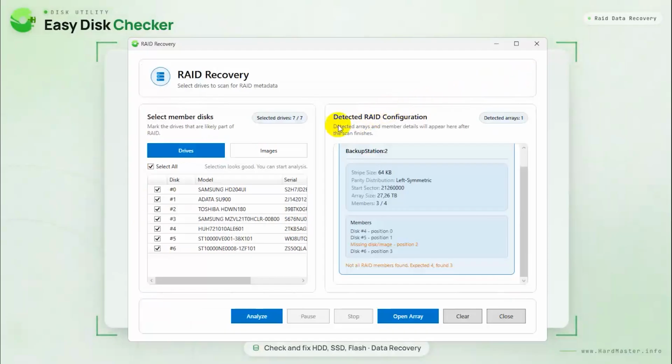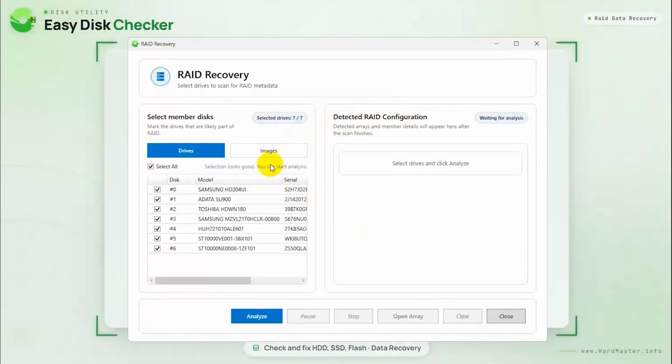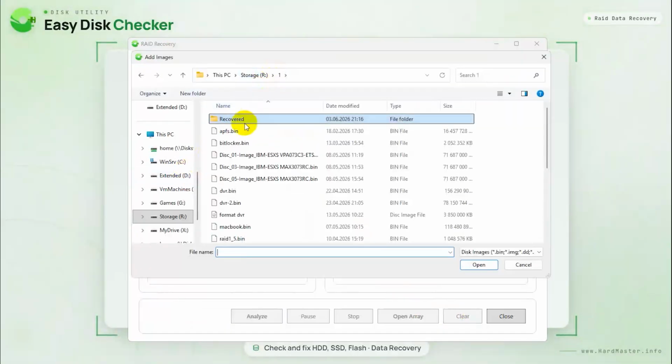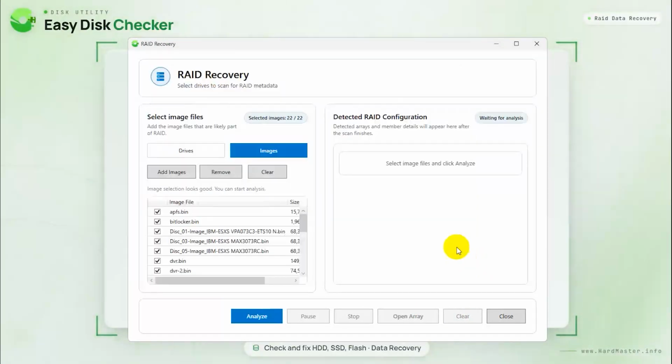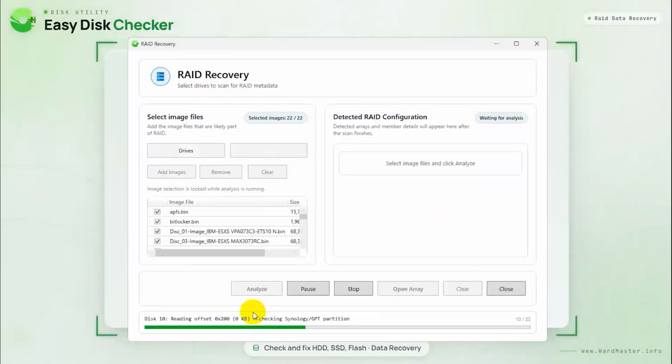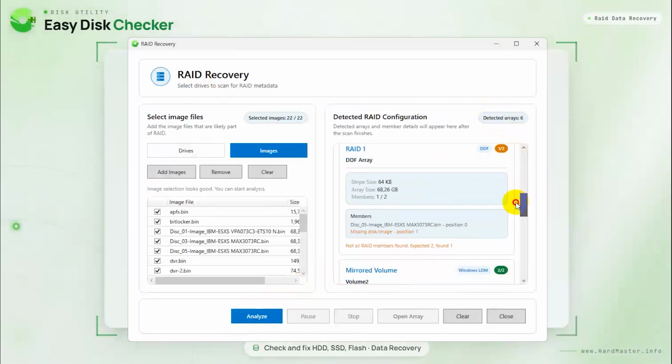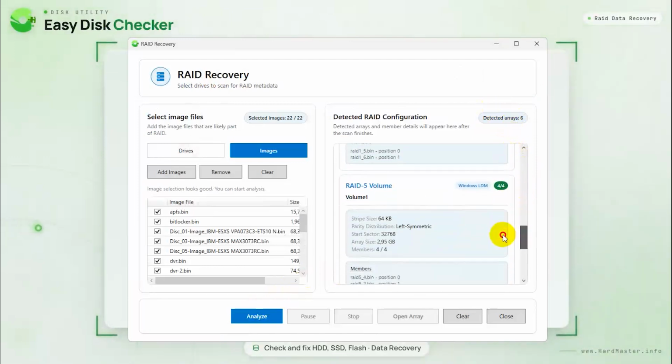In addition to physical disks, you can also work with disk images using the exact same principle. Just select the files, click Analyze, and you'll see a list of recognized arrays. Just like before, you can open any of them and save the files you need.